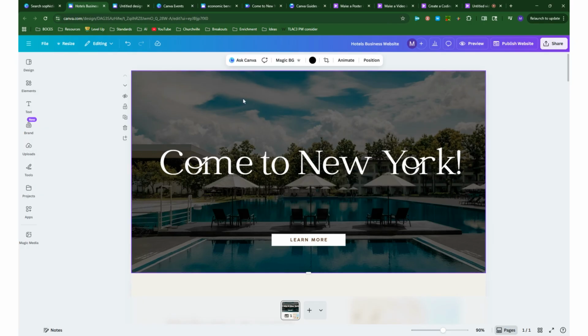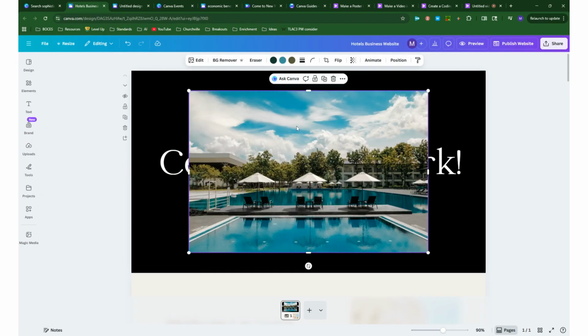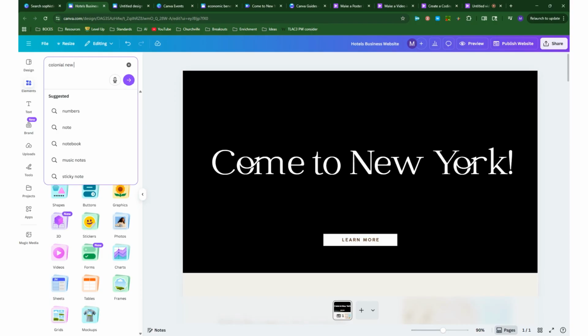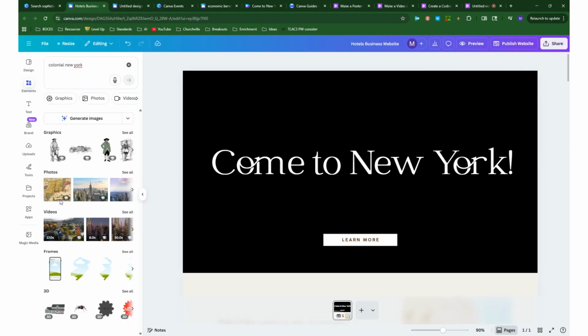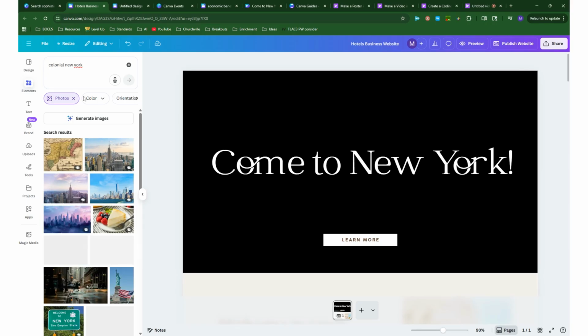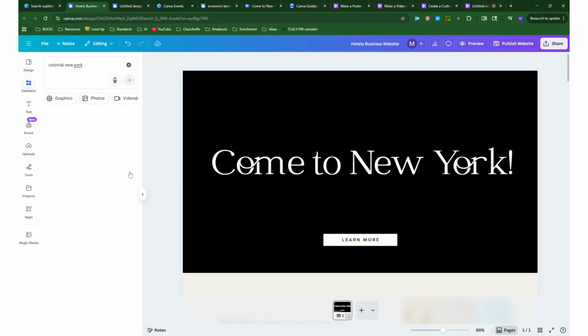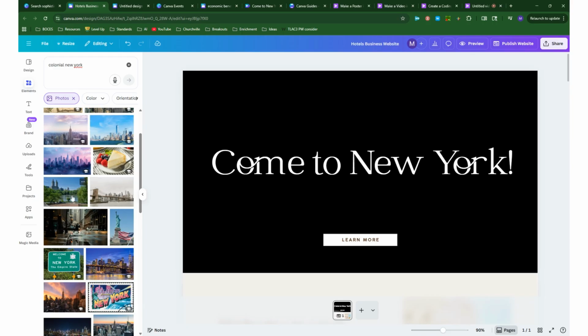I want to change the background here. So I'm going to detach that image from the background and get rid of it. I'm going to go over to Elements, which is where I can find all of my stock content. And I'm going to search for Colonial New York. You see what I get? That might be too specific. But I'm looking at the photos here, and I'll back up that. I have all kinds of options when I search in the Elements tab of stock content. I have photos, videos, graphics, frames, audio, all kinds of stuff. I'm going to focus on photos for this particular example.